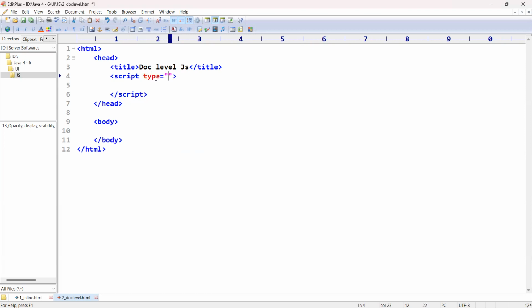What is the type attribute? What is the type attribute value we give to the style tag? For script, we have to give the type attribute value as text/JavaScript. For style, we use type equal to text/CSS.